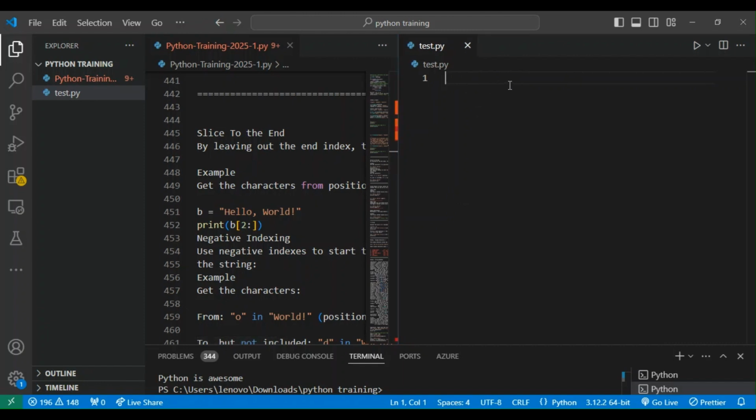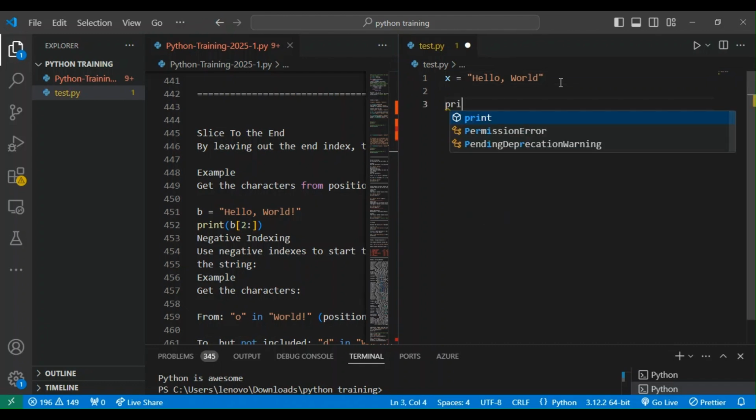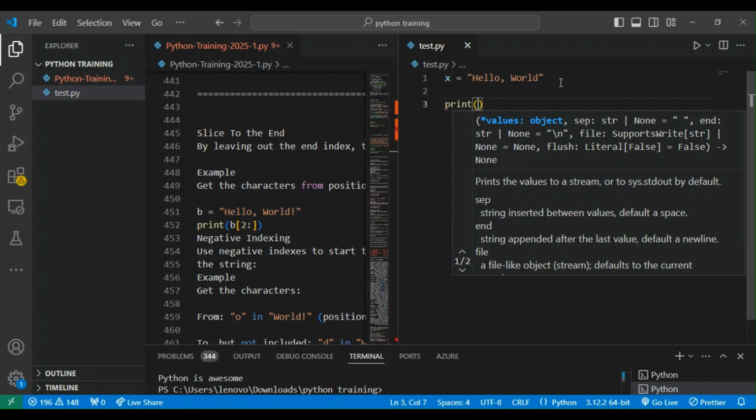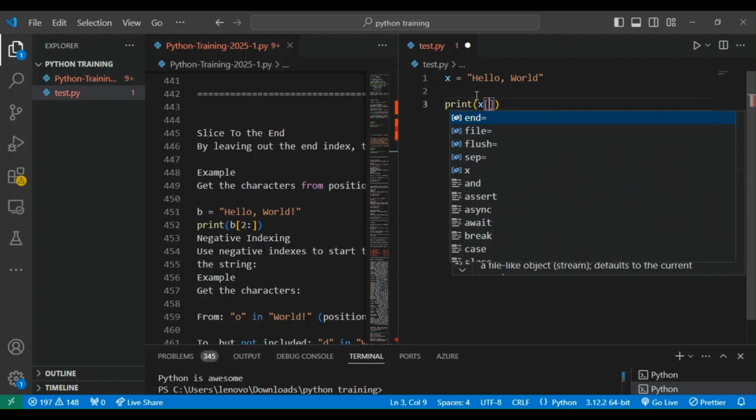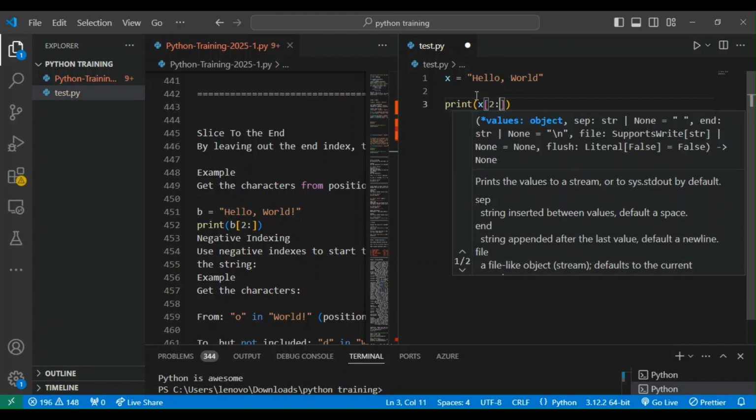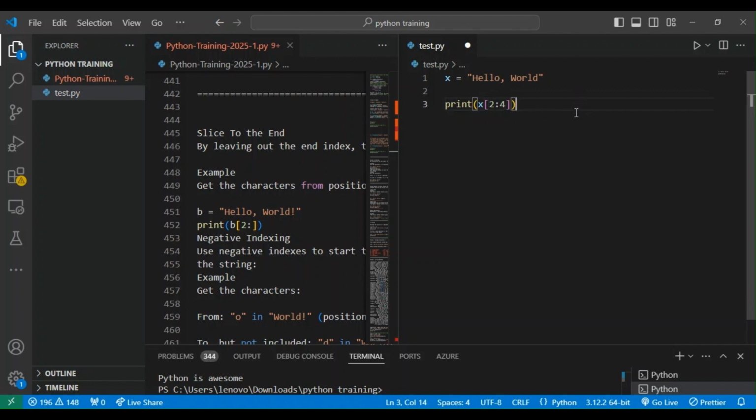I'm going to create a variable called x, and I'm going to set it equal to, for example, "hello world". Now I'm going to print x, not just x very fast. I'm going to print x, then square brackets, and inside I'm going to write 2, then a colon, and then 4. I'll show you what this means.